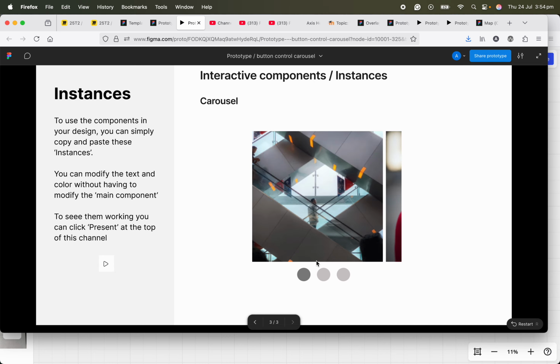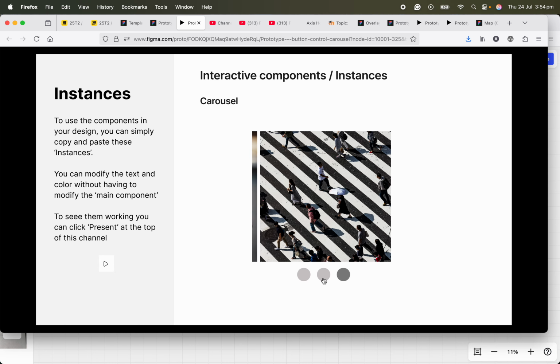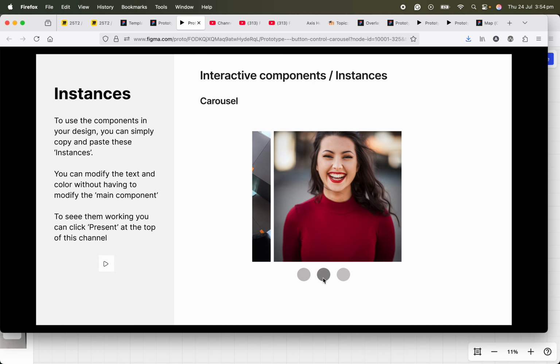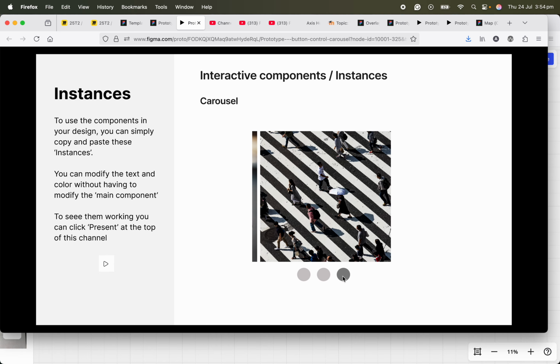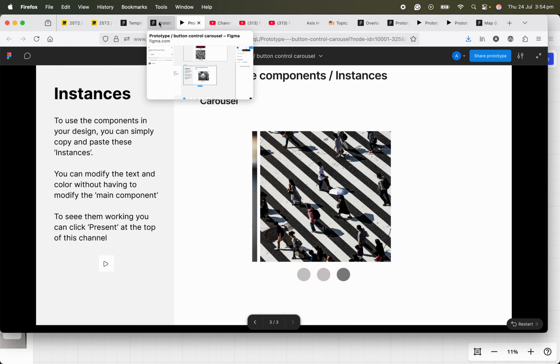So I'm going to do preview to see if that's working or not. Let's have a look. Yep. All right, so yep, that's working.